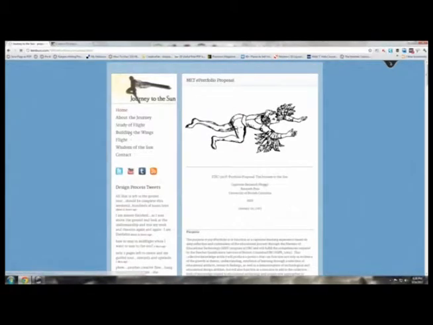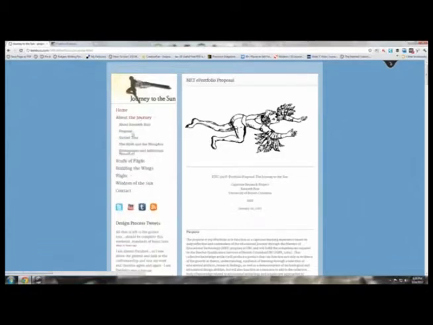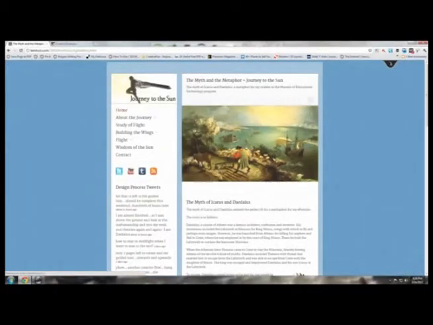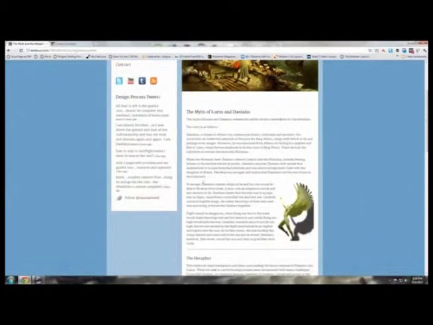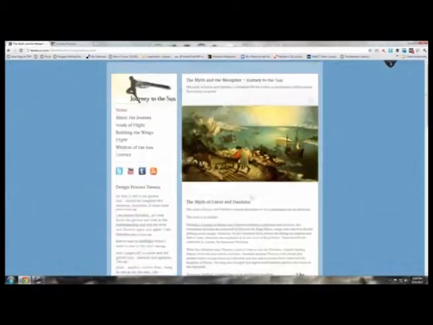Next thing is the proposal, and this enables the viewer to go through and look at the proposal for this ePortfolio. Underneath that is the guided tour, which we're doing now. The myth and the metaphor, this is about the myth of Icarus and Daedalus, so I retell the myth here, and then I bring in the metaphor and apply it to this ePortfolio.